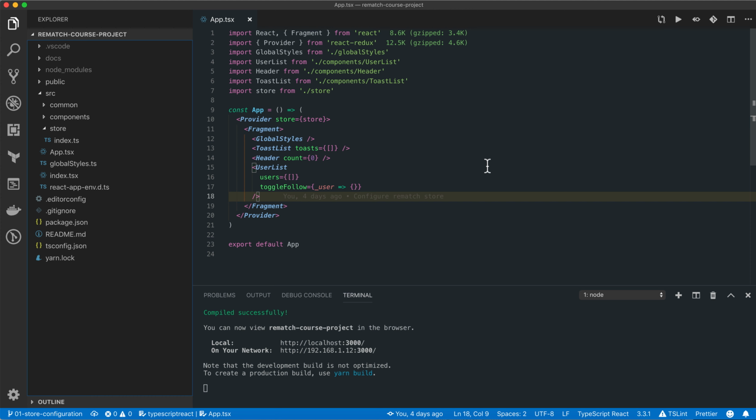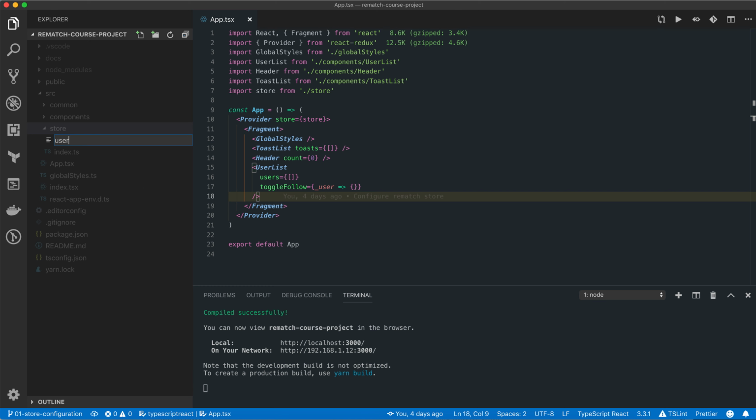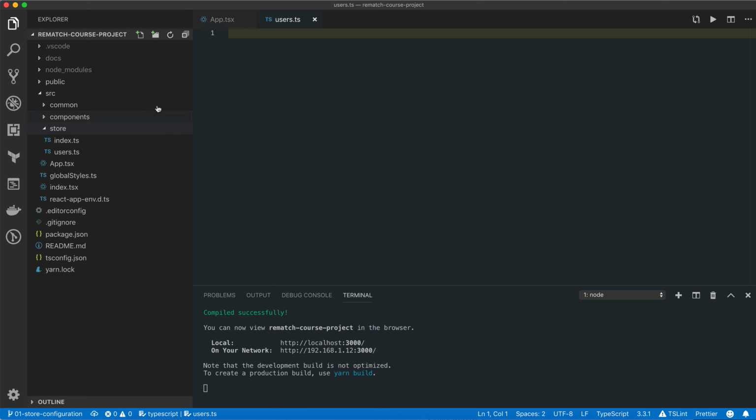Alright, last time we configured the store and connected it into our React application. In this part, we're going to create our first model and display a list of users. We're going to start by creating a new users.ts file for our users model. It is a good practice to have a separate file for each of your models, since those can become quite big. But before we go any further, let's talk about what model actually is.